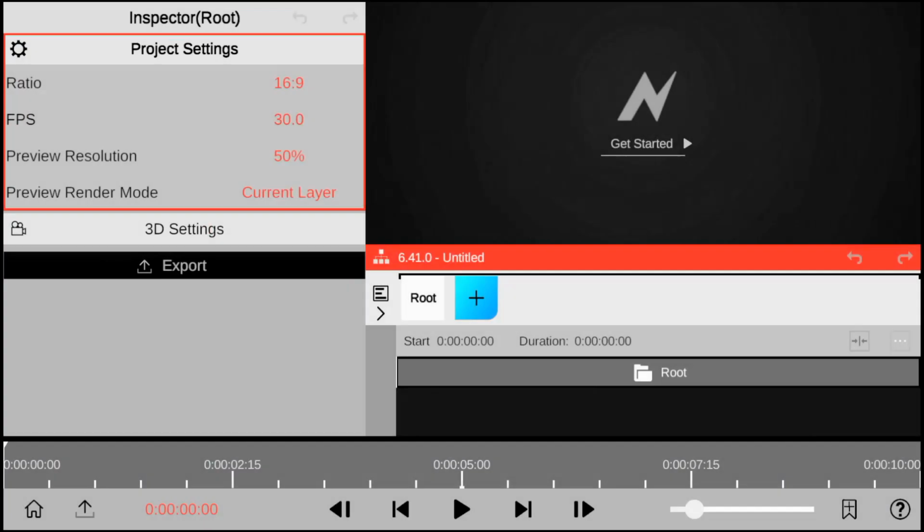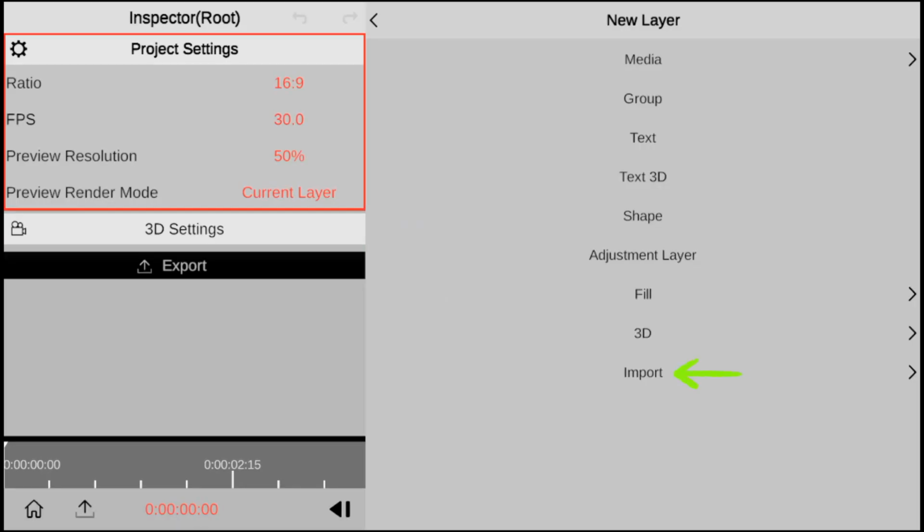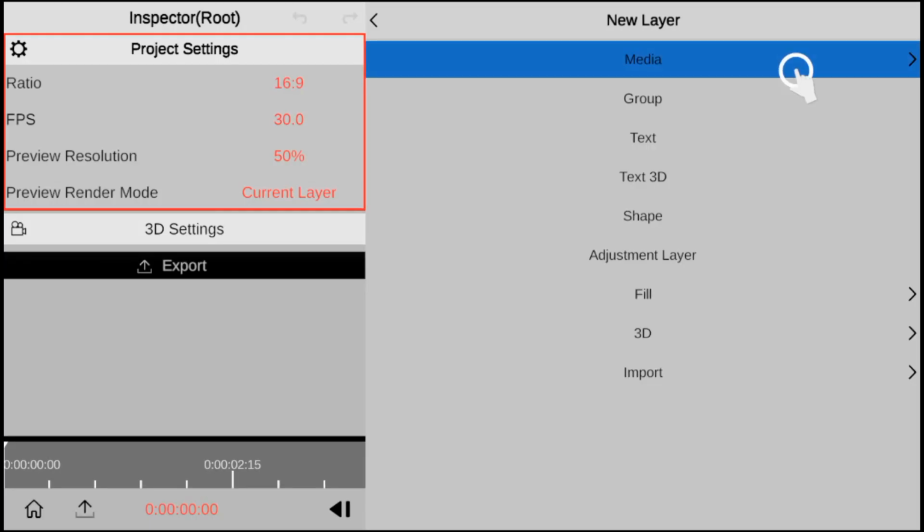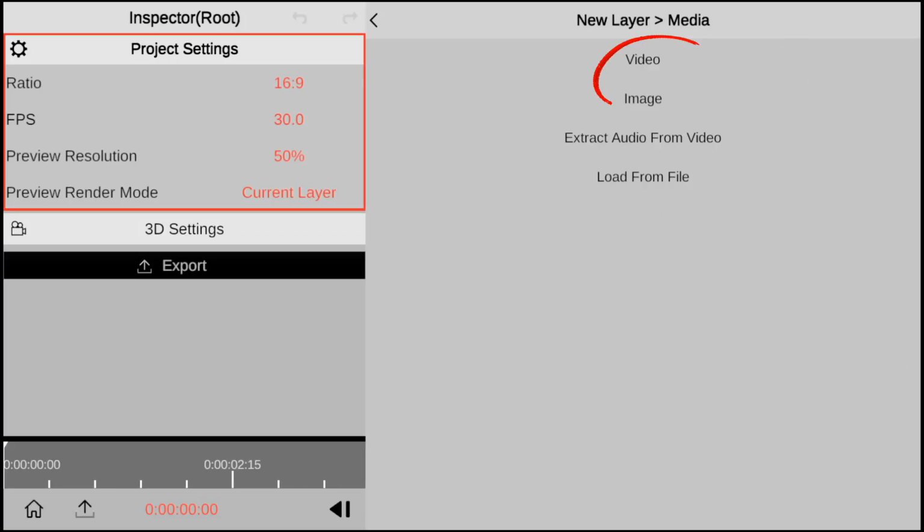So let's proceed by clicking on the plus icon to add our projects file here. We have import, 3D, fill, adjustment layer, shape, text 3D, text, group, and media. I will explain each function in more detail as we go through this lesson series together. So the media provides options where you can separately add video and image, extract audio from video, and also load from file. The load from file allows you to import audio, video, image, and zip file to your projects.